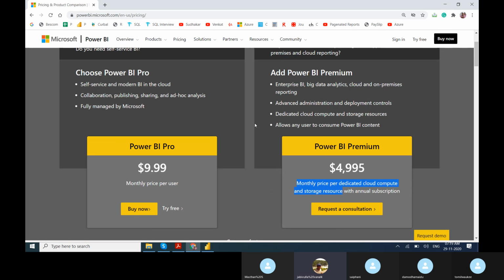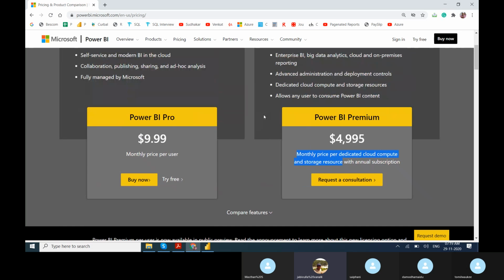So why there is this much difference, I will tell you. First, the difference between Pro and Premium: Pro is a shared environment, a cloud environment. The price of Power BI Pro is just $10 monthly per user account. Premium is capacity based, so the monthly subscription per capacity is around $5,000.